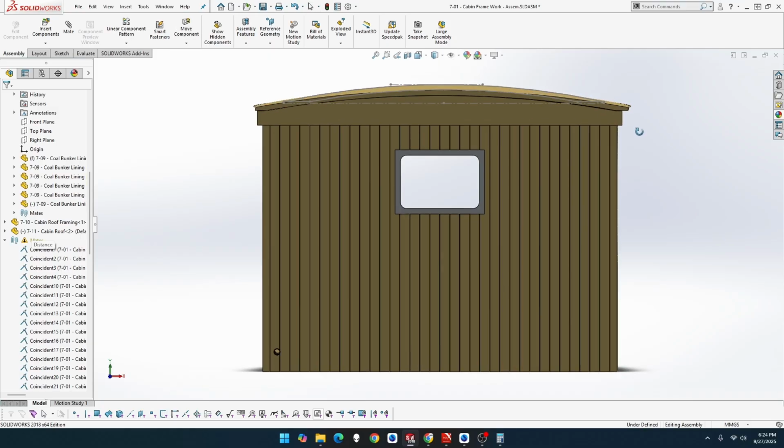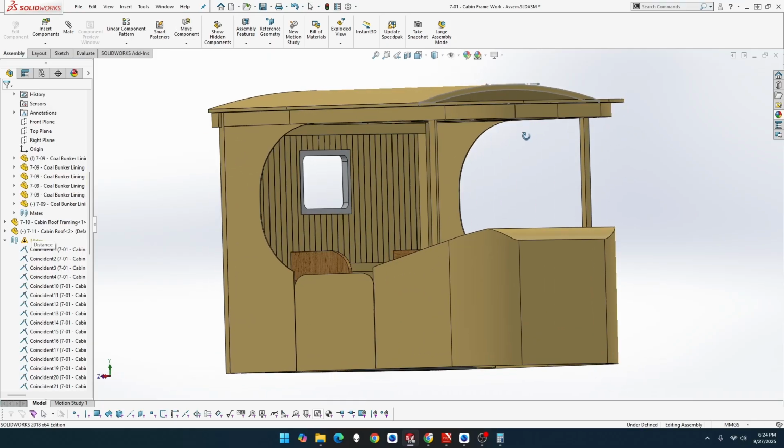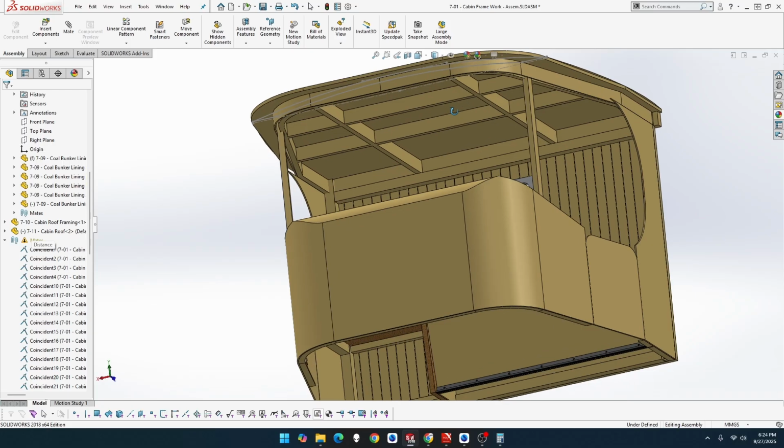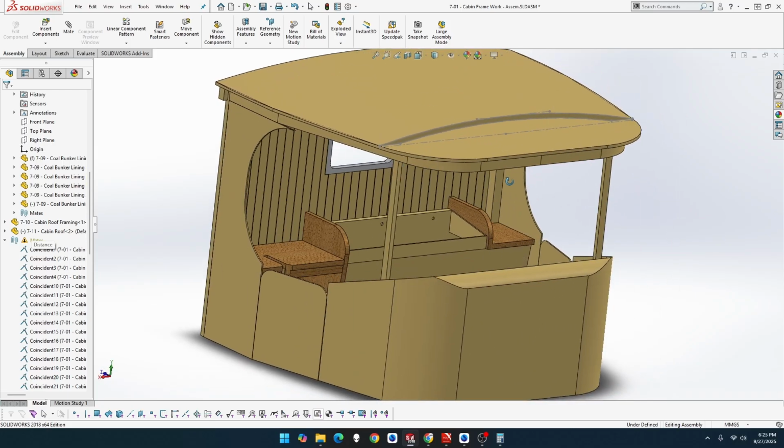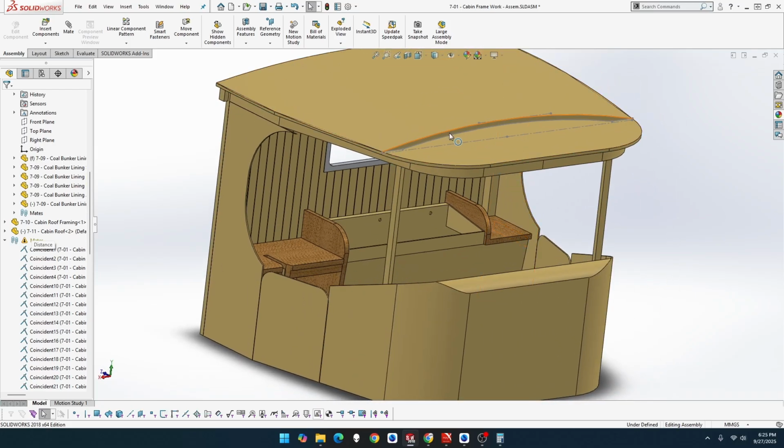Put there roughly. We're going to do some work on that, but that's getting along nicely. Now we just have to bring this down to curve around. Trying to think of the best way to do a loft on that.